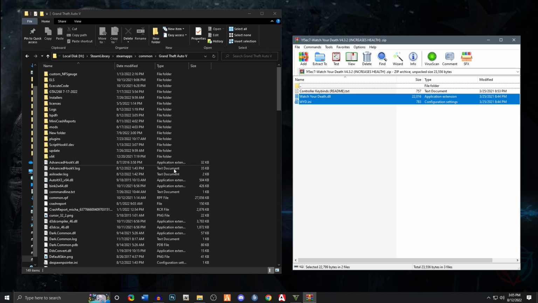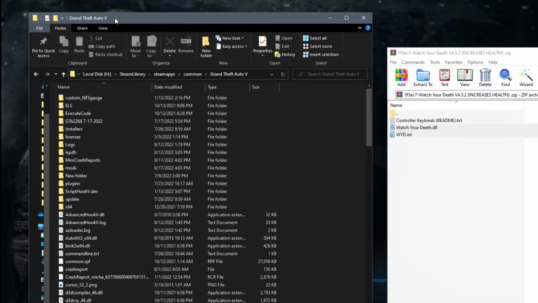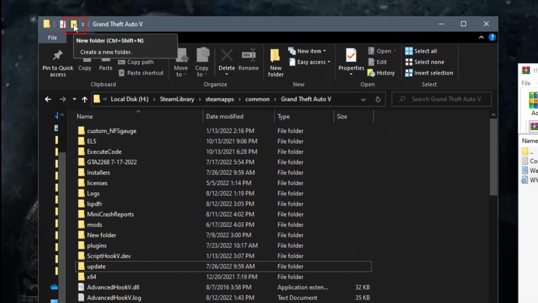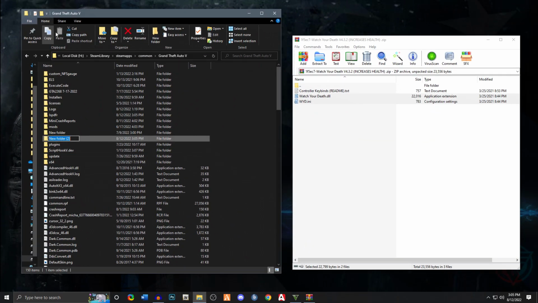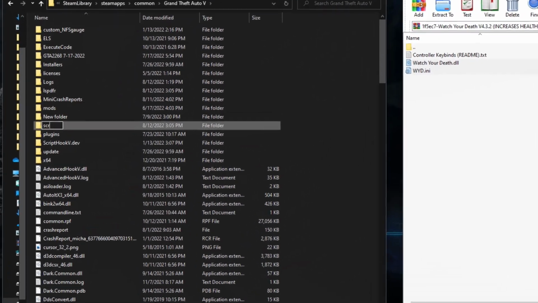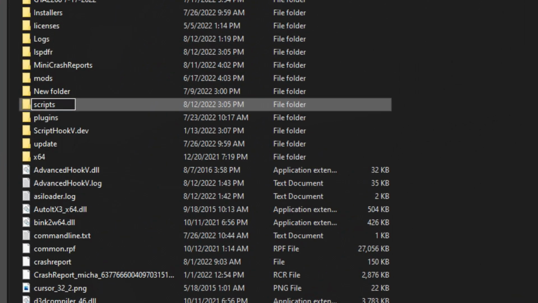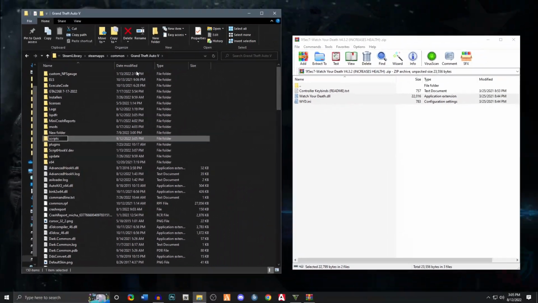And if you're new to all this and you don't have a scripts folder, go up to the top left of your screen right there. It's that little file icon right there. Click on New Folder. And then name the folder scripts. It needs to be named just like that, scripts. And now next we're going to open the scripts folder.